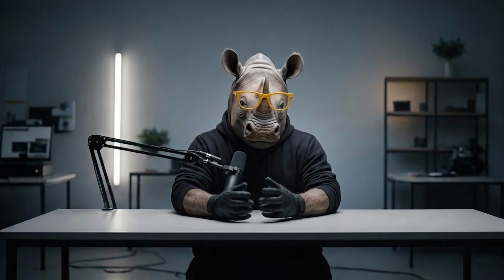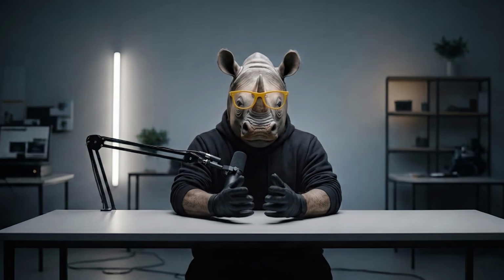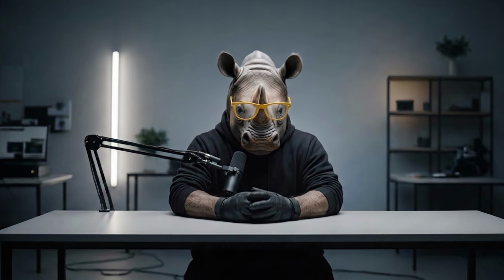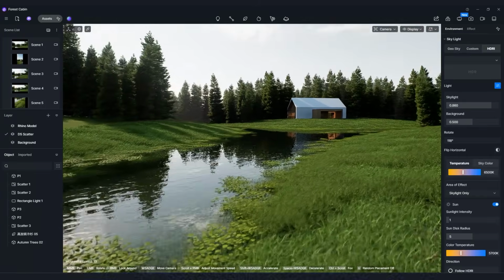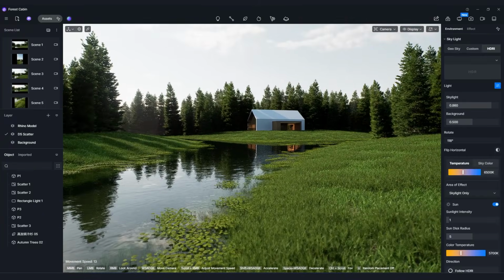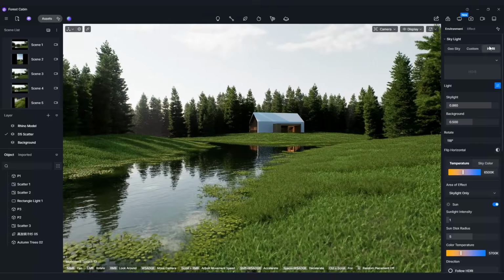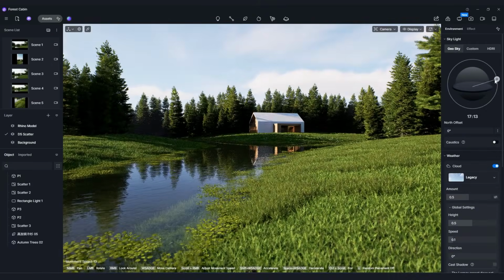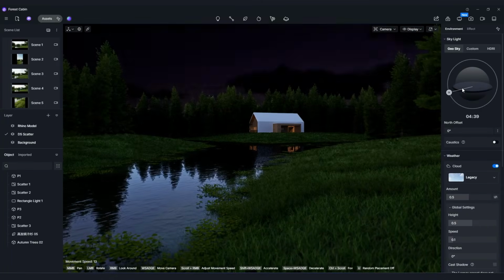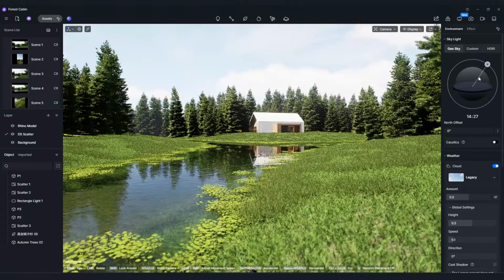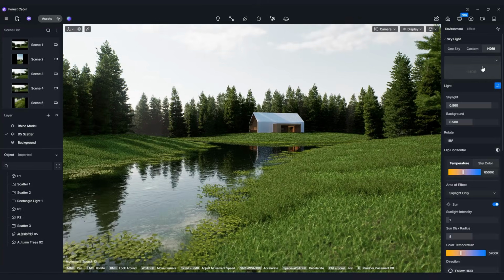Another point that's easy to overlook is that even though D5 makes the workflow much simpler, creating professional quality images still requires strong design skills. Understanding lighting, composition, materials, and visual storytelling is just as important as the software itself. A great rendering engine can enhance a project, but it can't replace good design decisions.